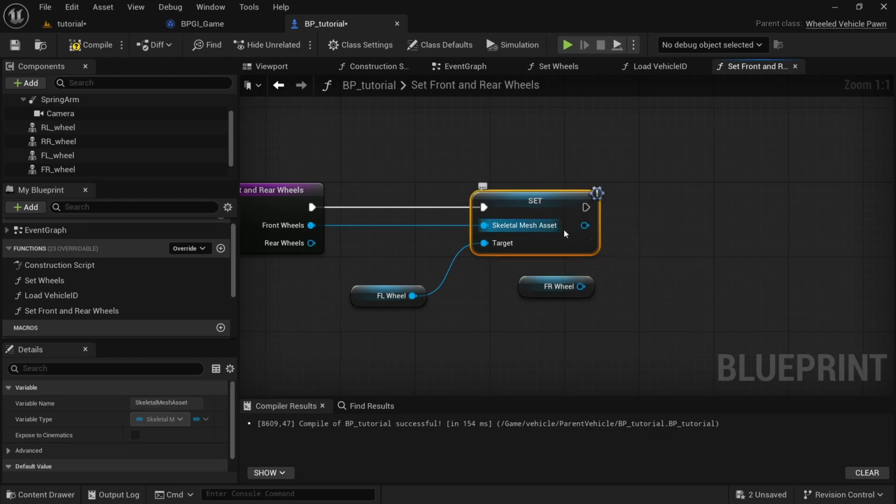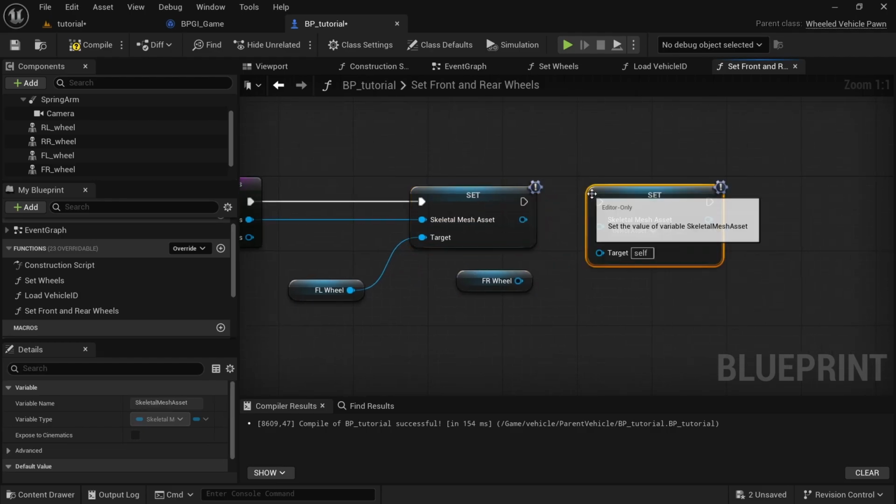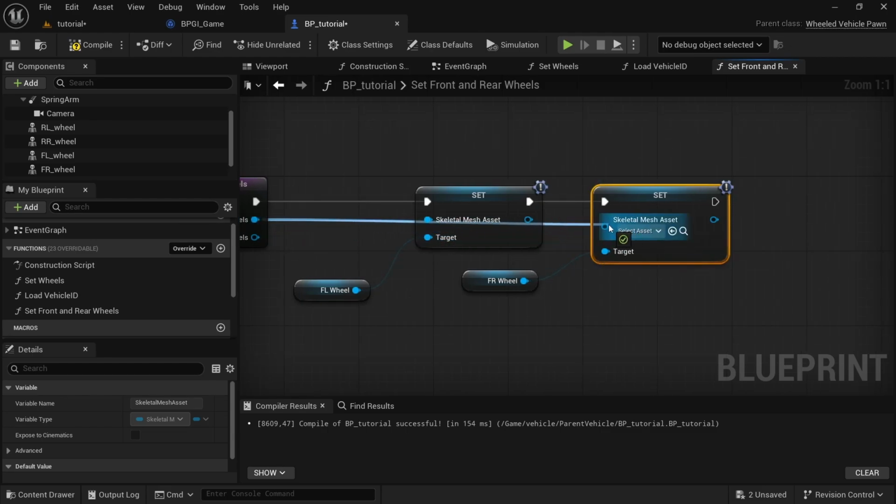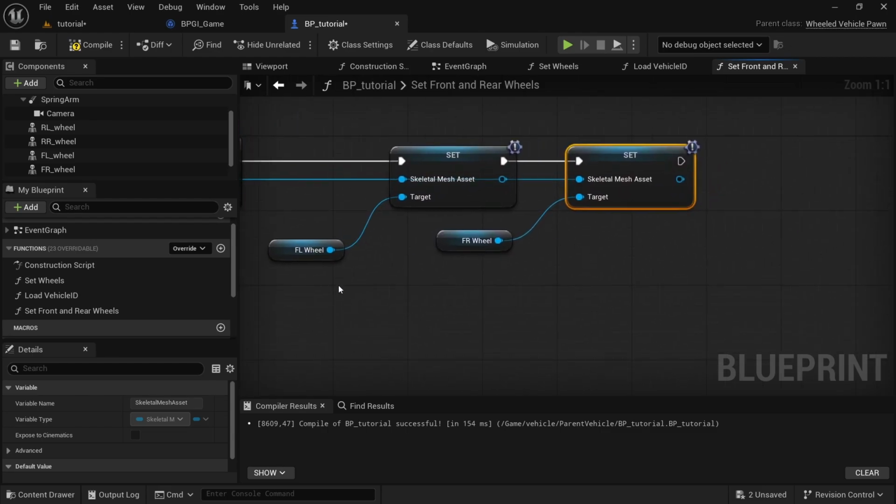So just take the set skeletal mesh asset, Control D, connect the FR wheel, and then connect the front wheel that comes from the node, and then we're going to do the same for the rear wheels as well.